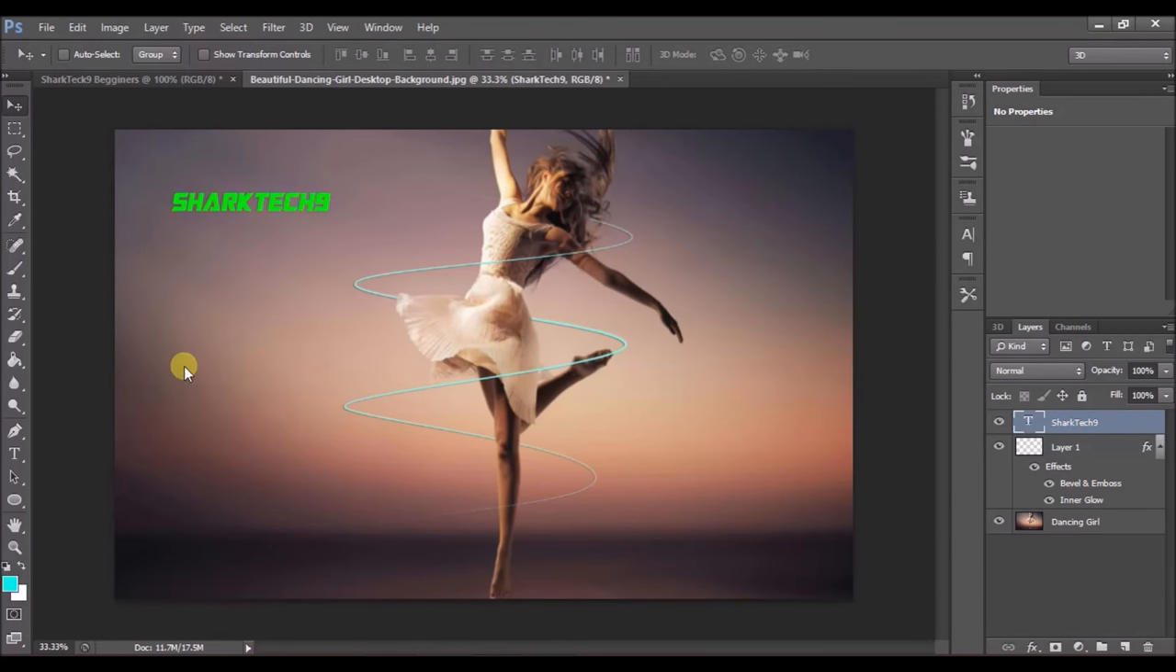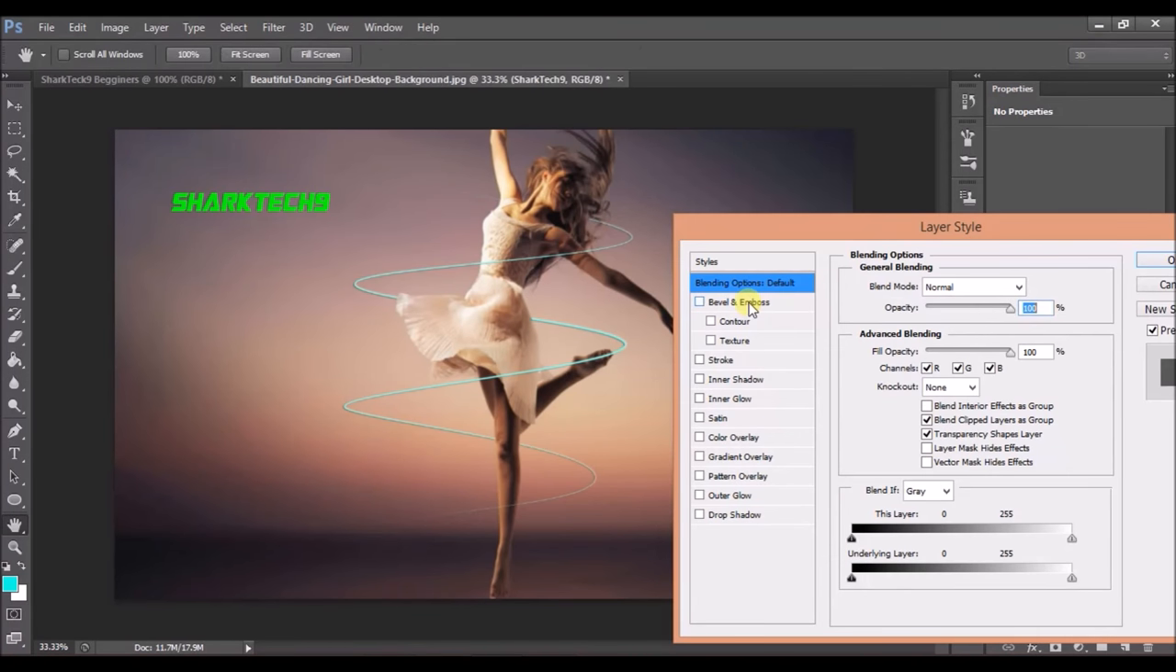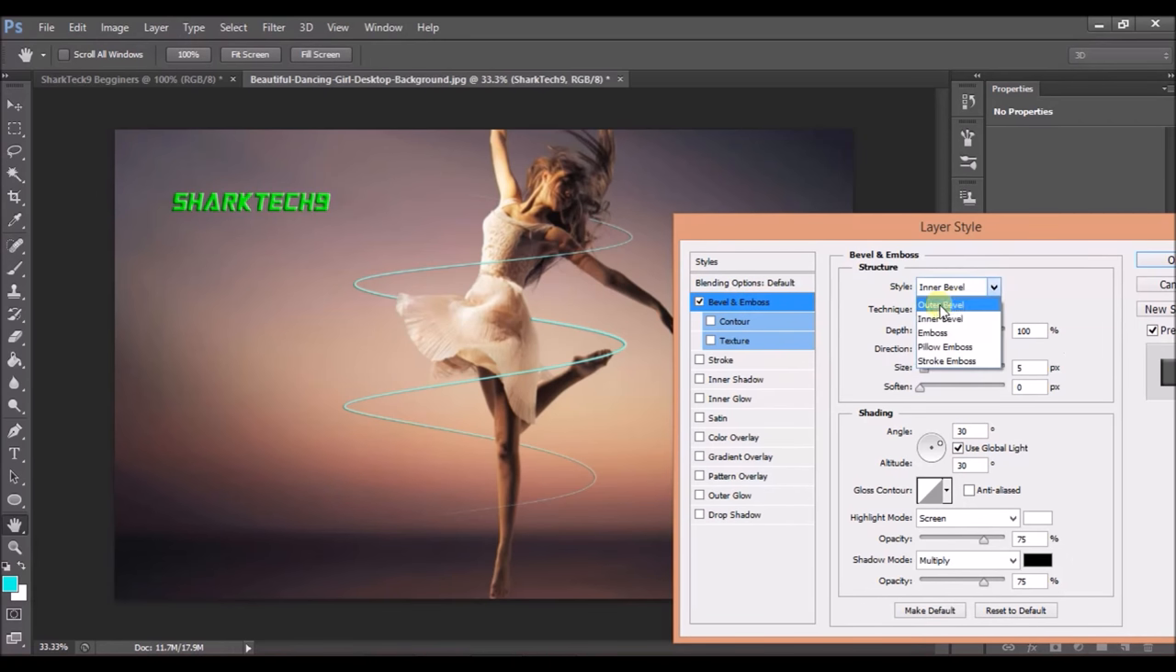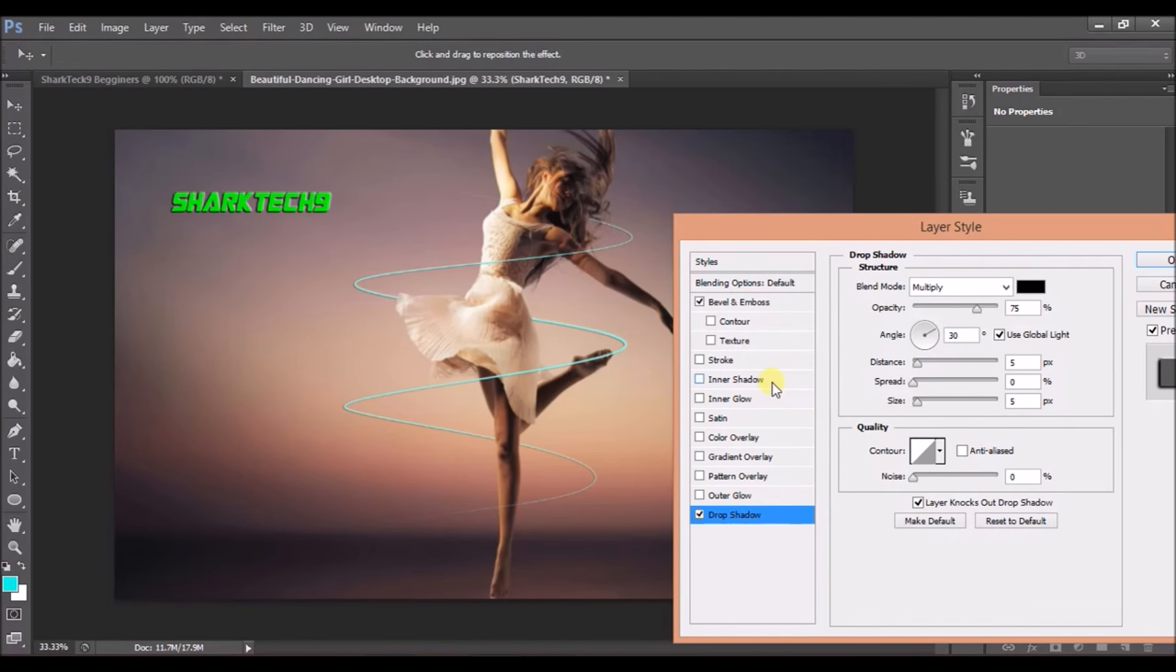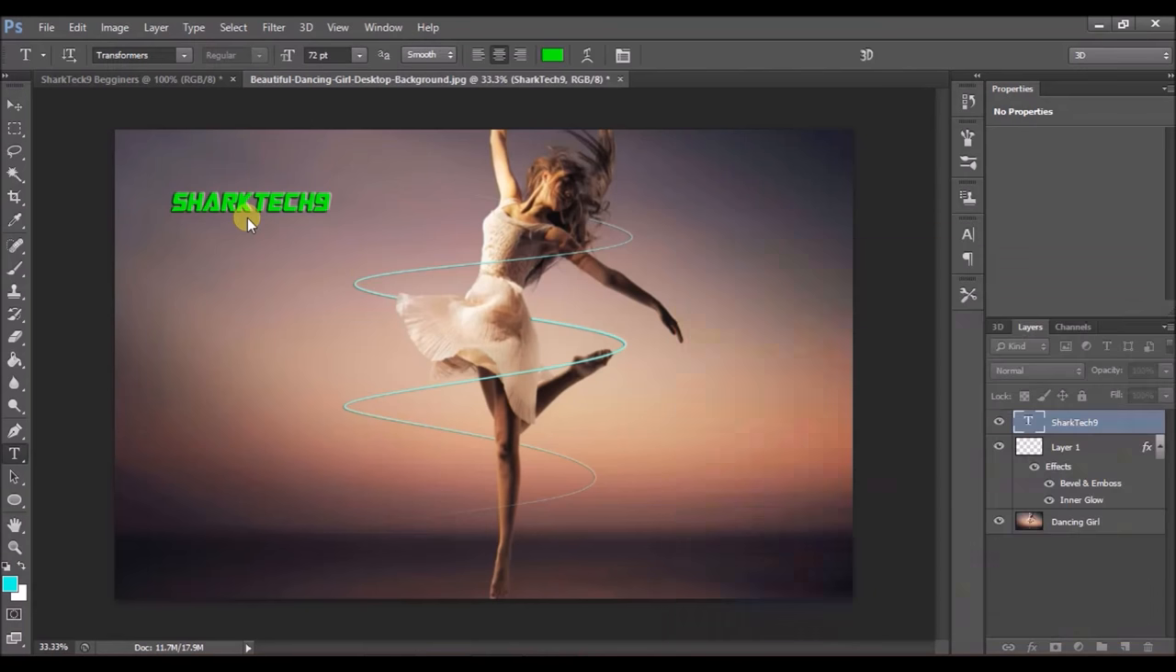Wow, this looks amazing. I'll also add bevel and emboss to it. That looks really great. I probably like that. Outer bevel, yes, that's my favorite. And drop shadow looks amazing. And something else, no. Okay, that's good.